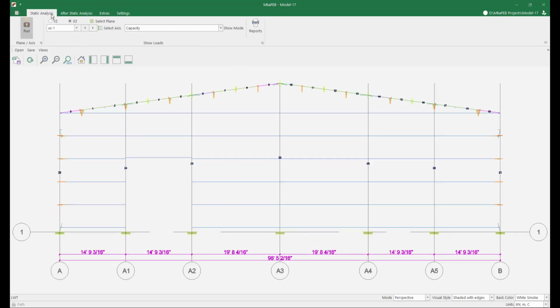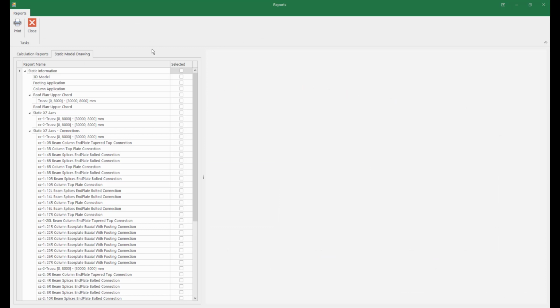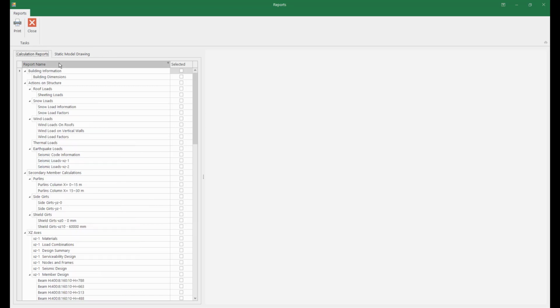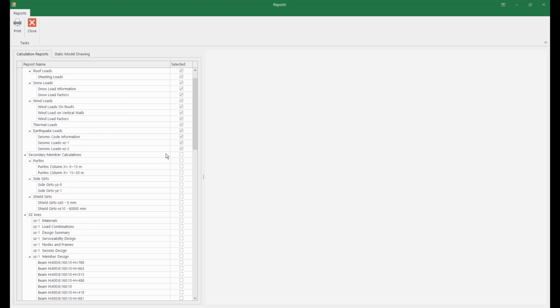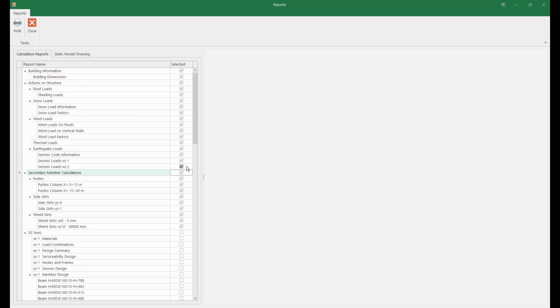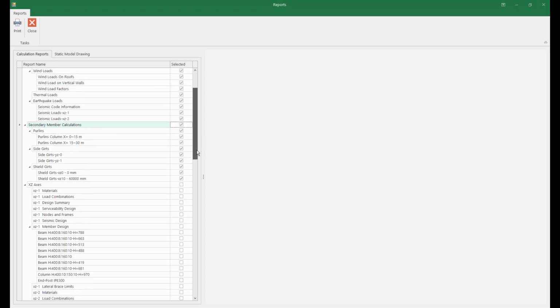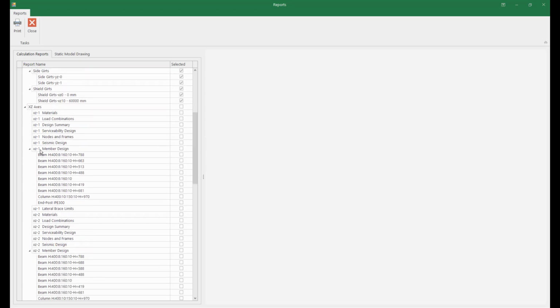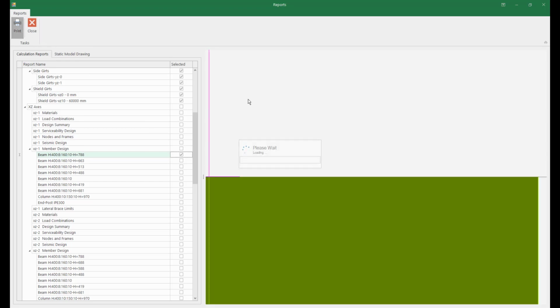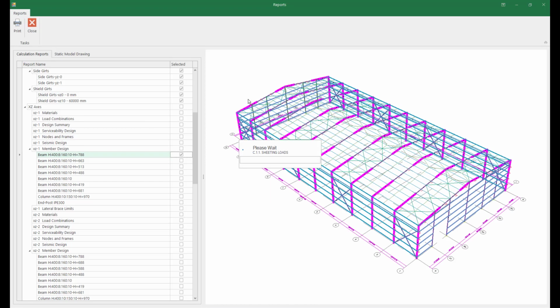Let's take a quick look at the reports. You can access the detailed report of each element in the program. Reports are prepared in great detail and are supported by visuals. Let's pick and see some reports. I choose the loads, Purlin calculations and one variable section calculation as an example. Let's prepare the report by pressing the print button.